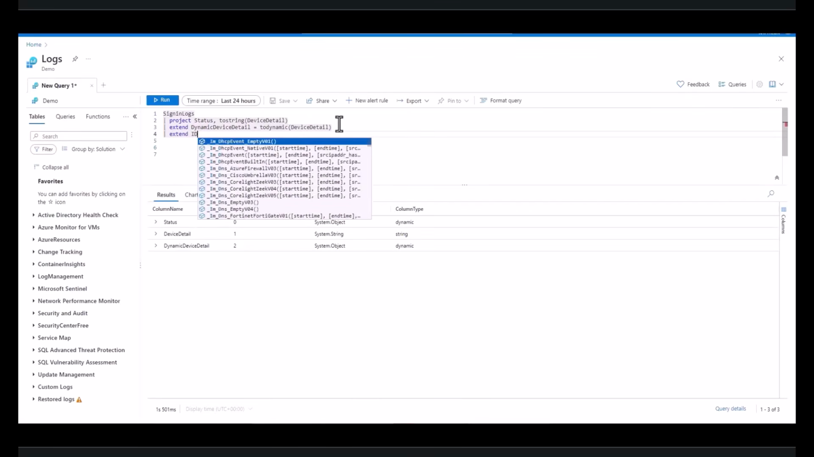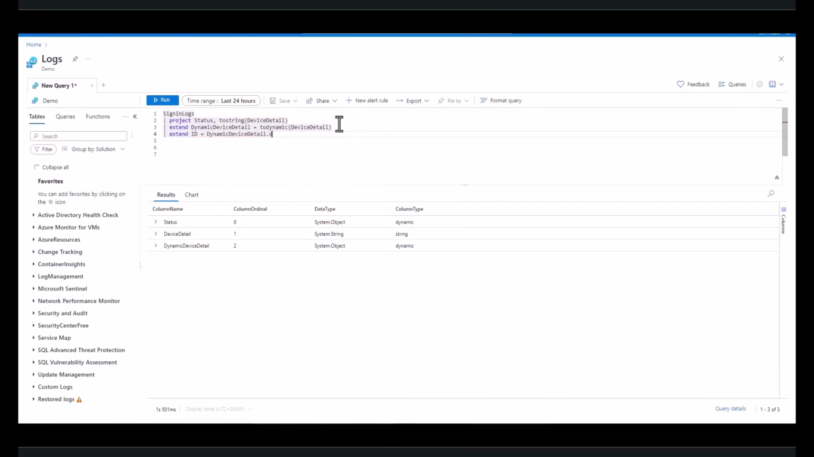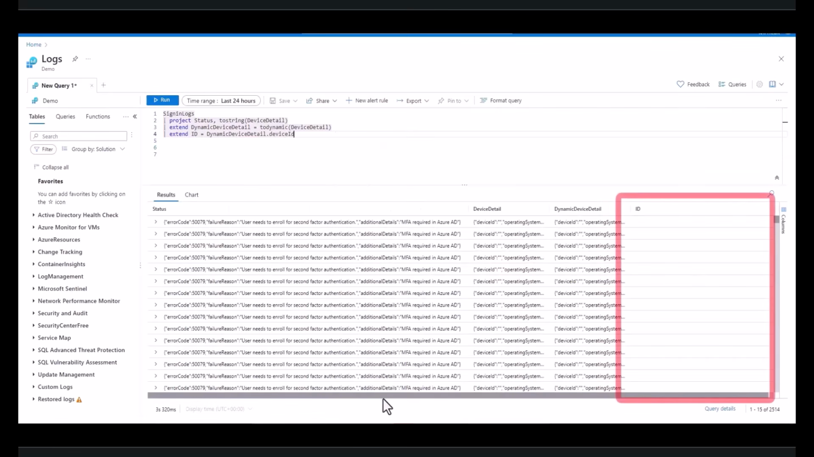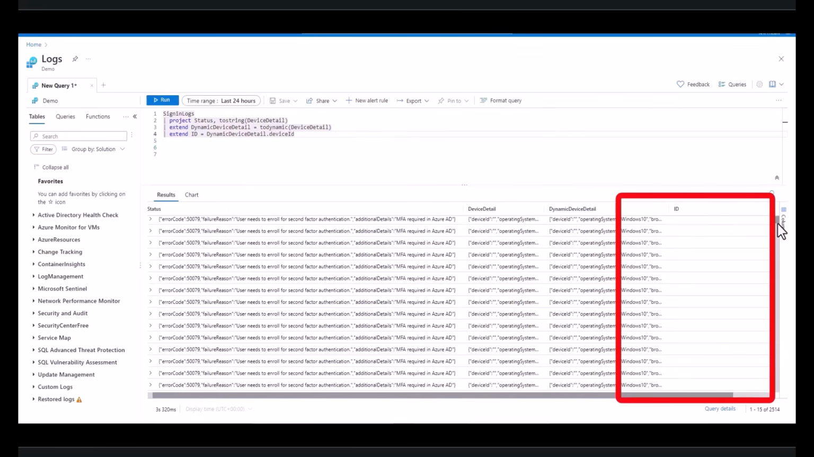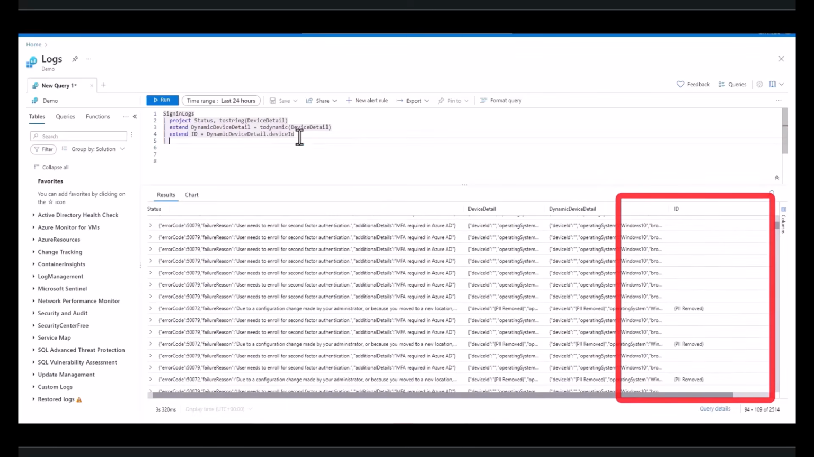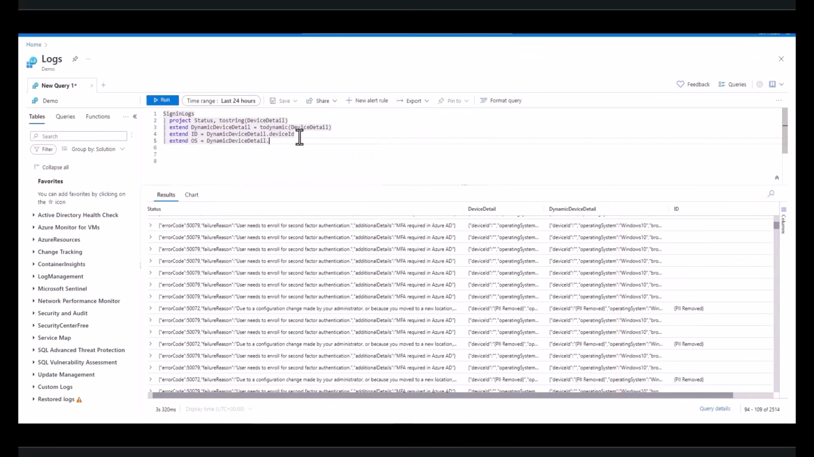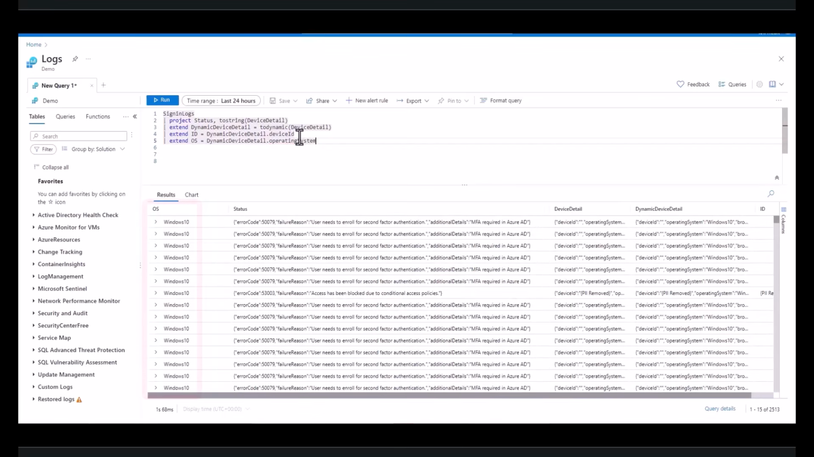Now that we have the device detail field in a dynamic data type, we can easily take one of the keys and make it into its own field. We can see that most of the fields are empty, and only a few have PII removed as values. If we wanted to now parse the second key of operating system, we can use the same method. When we run the query, we can see the operating system field is parsed.